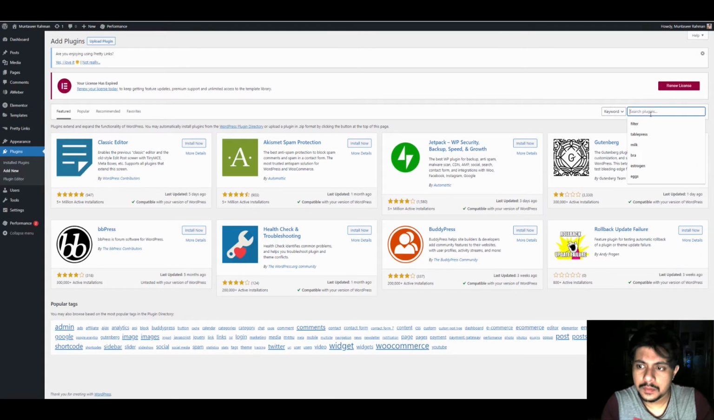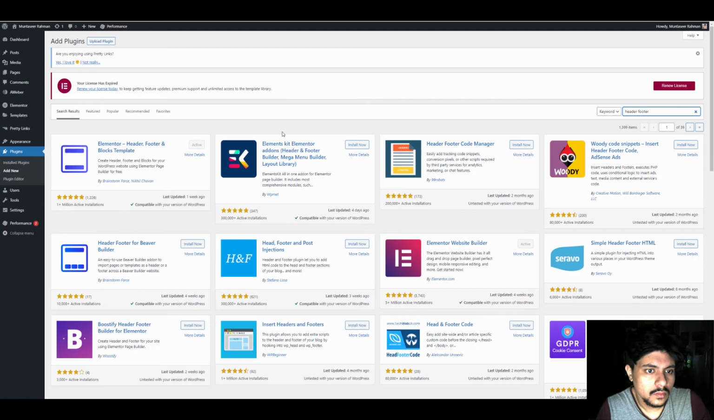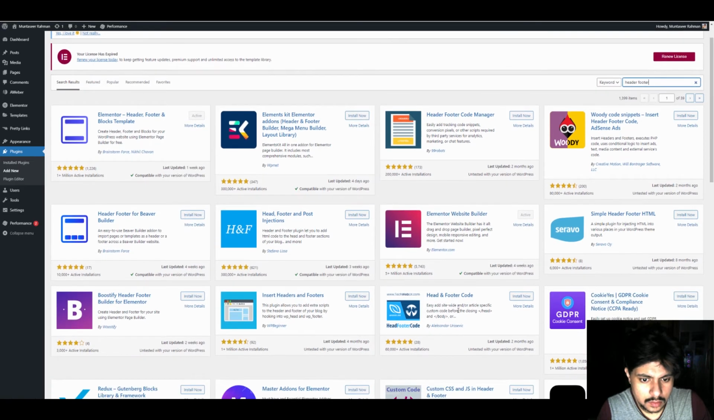I will write header footer. Hopefully it will appear now. Header footer, yeah, this one, insert headers and footers. So I will just install it and activate it.